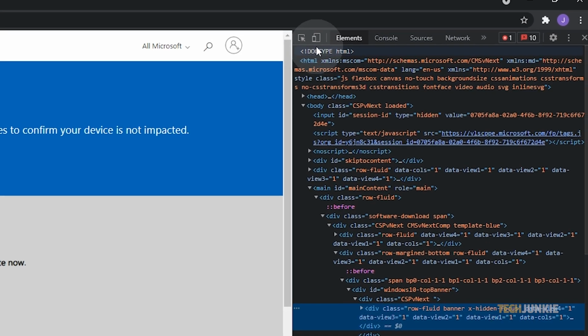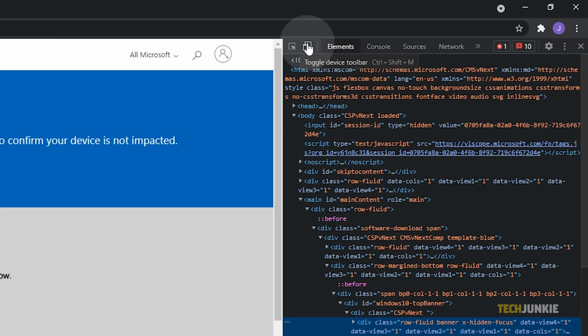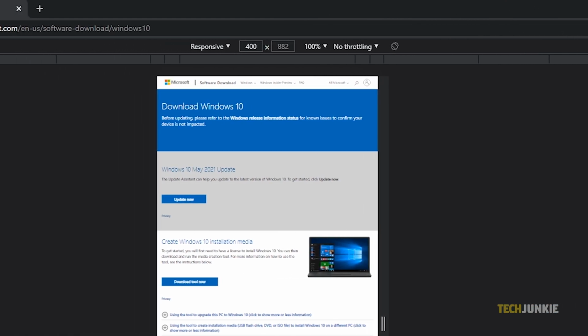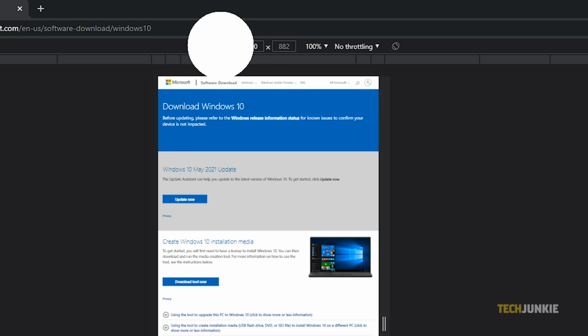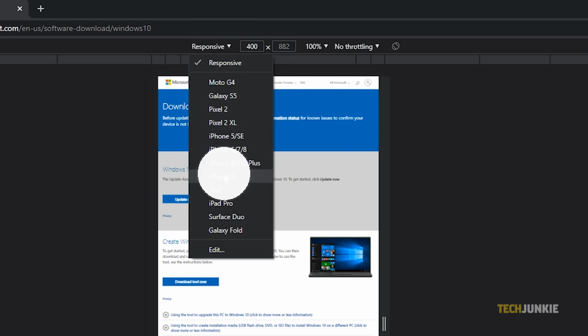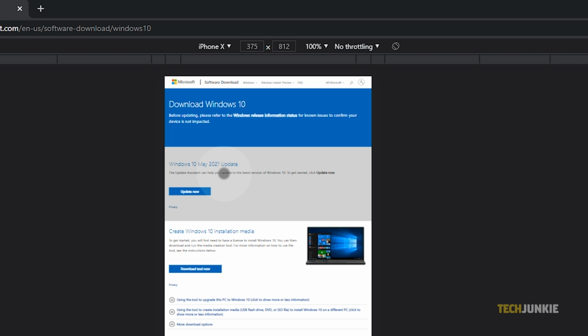Mouse over the device's icon at the top left of the console. This should read, Toggle Device Toolbar. The icon itself looks the same across most modern browsers. Click this icon, and a toolbar will show up above the web page. Click on the drop-down menu that reads, Responsive. Select any mobile device listed, then refresh the page.